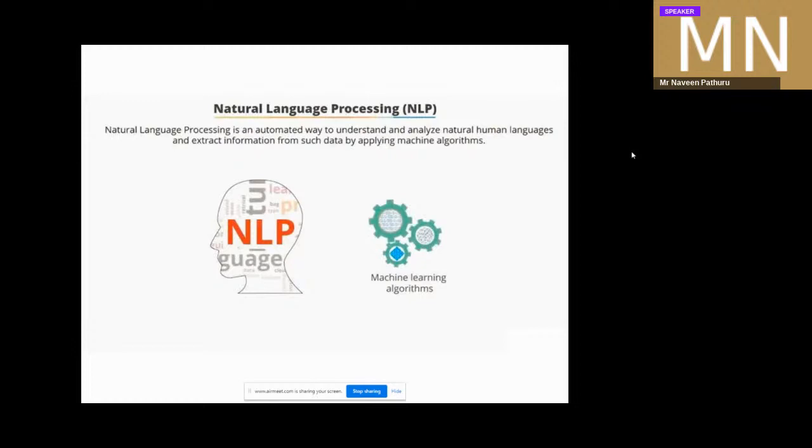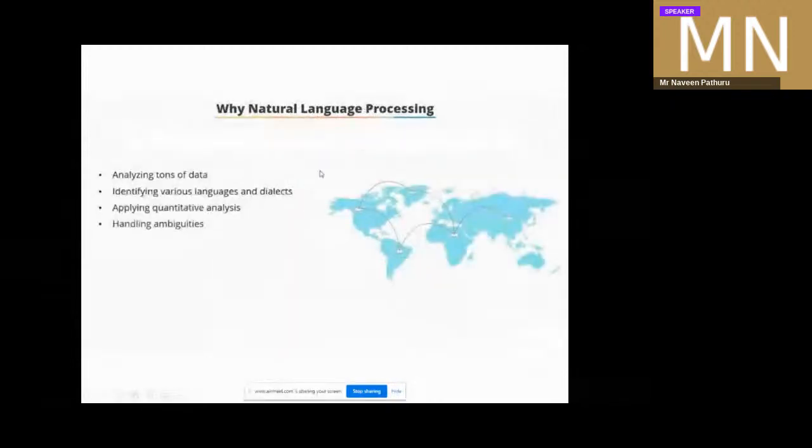Being able to identify the patterns and things like that is what is text mining. Whereas natural language processing is an automated way to understand and analyze natural human languages and extract information from such data by applying machine learning algorithms, which is slightly close to the definition of text mining, but more precisely, natural language processing is based on features which are not observed. It will try to understand the context, which is what we'll try to understand, guys. Why natural language processing?